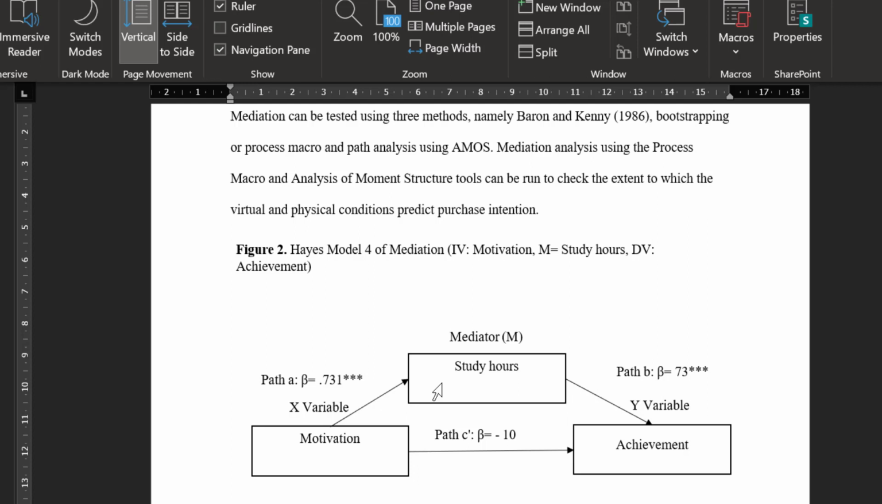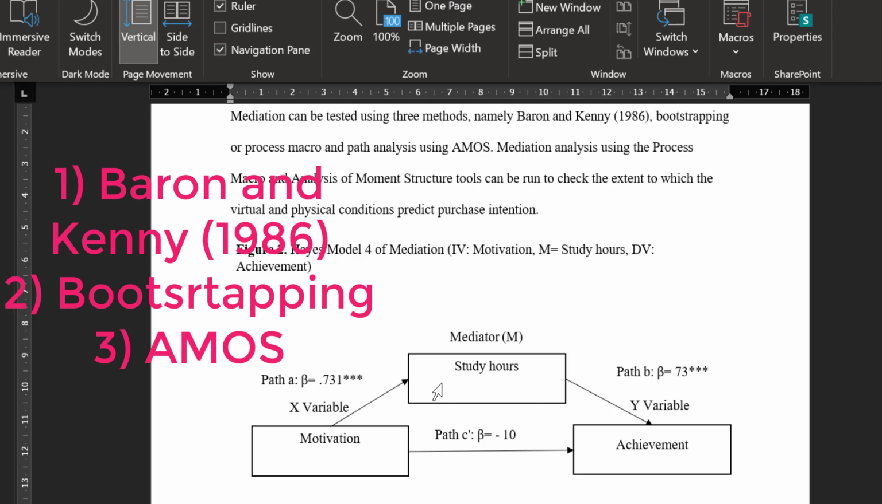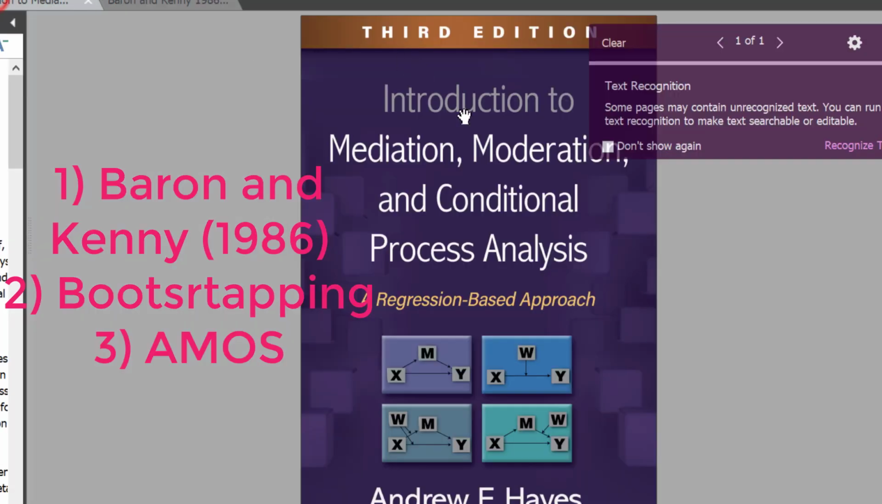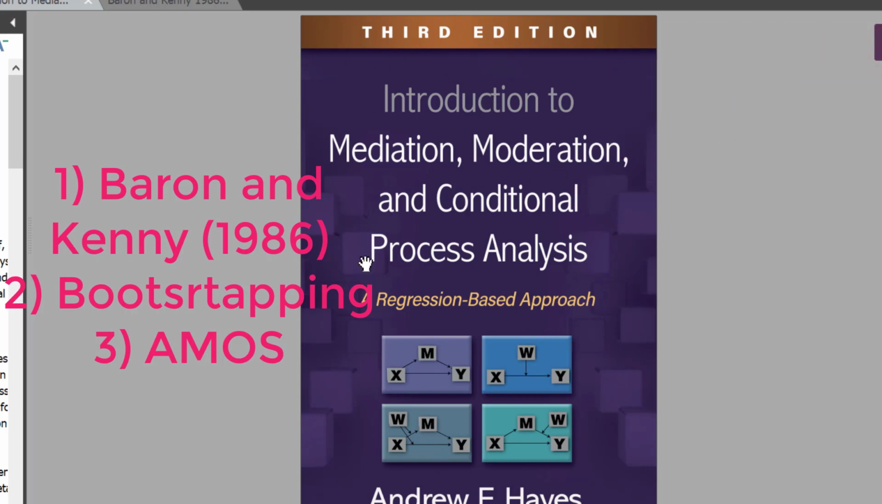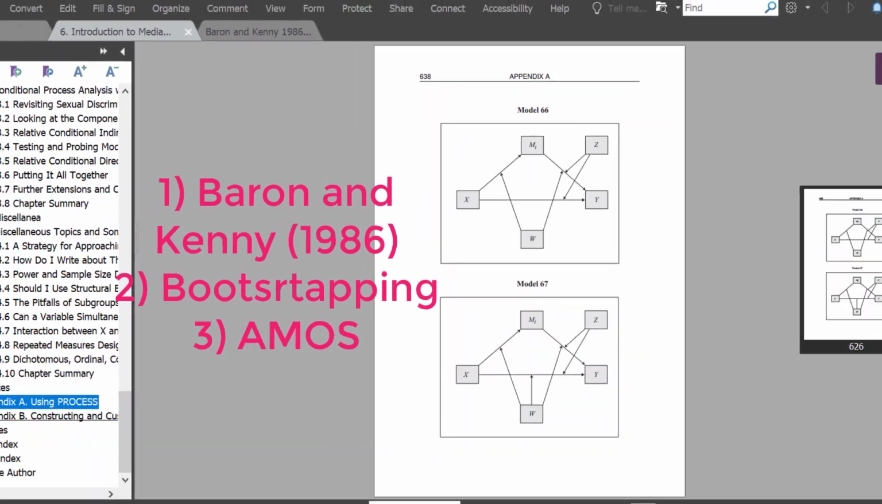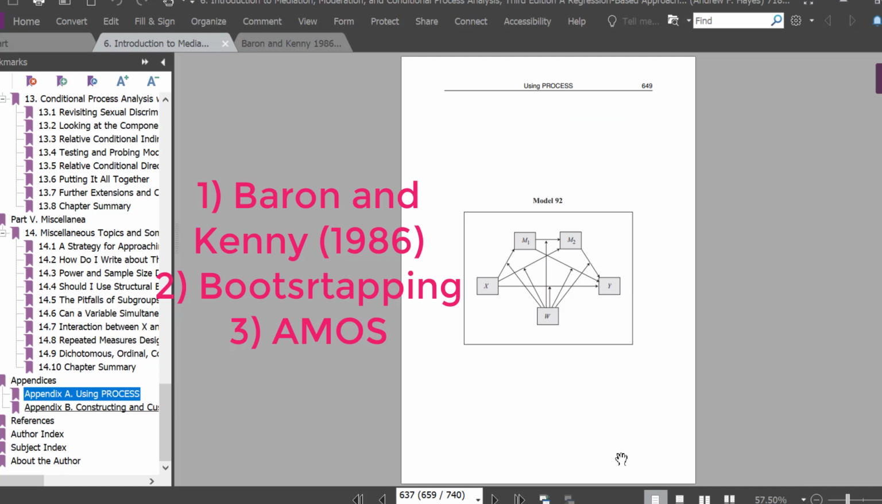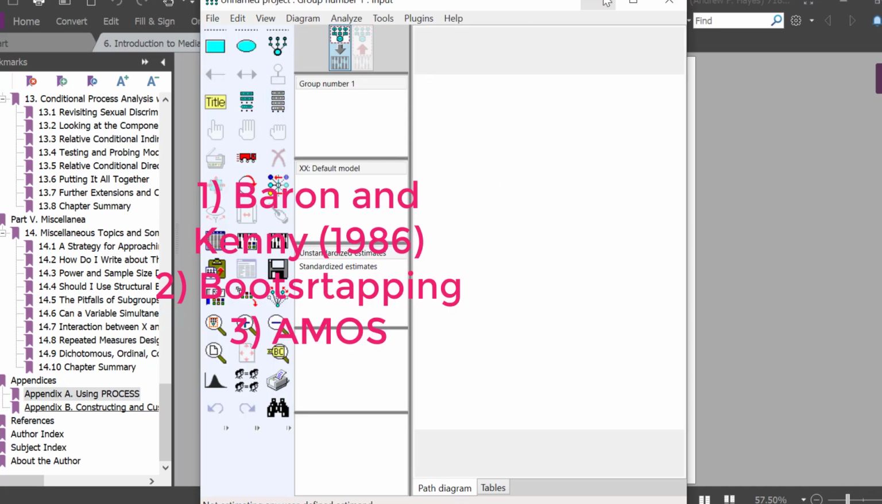We have first the Baron and Kenny method of 1986. This is an old method, along with the Sobel test. The second method I'm going to show you is the bootstrapping method, or what we call the PROCESS Hayes macro by Andrew Hayes. This is a recent book, the third edition, about mediation and moderation along with all the models at the end, in the appendices. Scroll down to them with different mediation and moderation models. We have up to 99 models, so to speak. Then the last method is using AMOS, or Analysis of Moment Structures, to get the model.